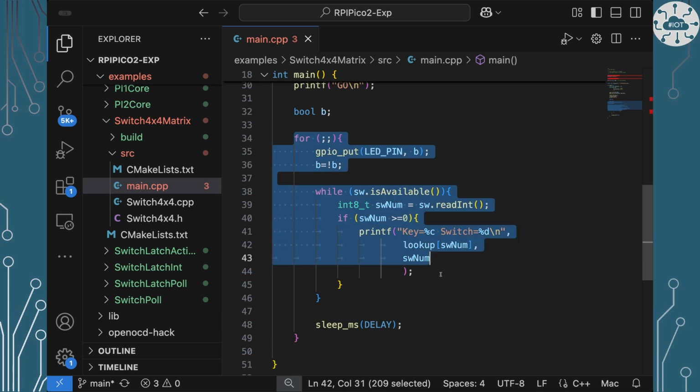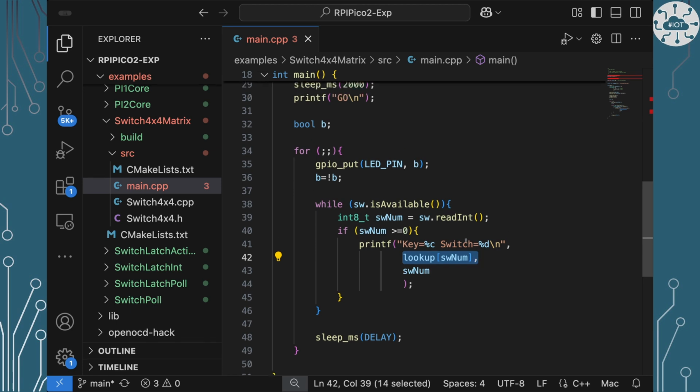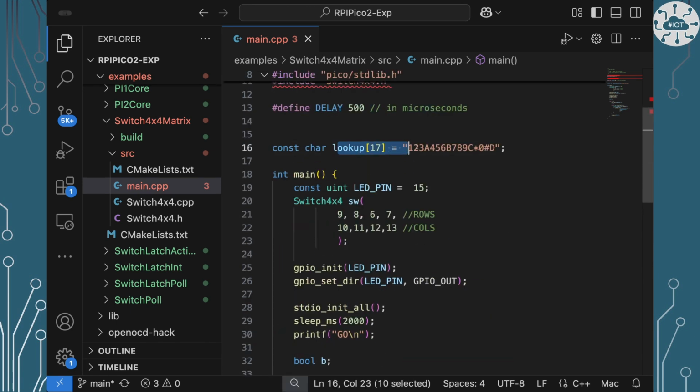What's going on in our loop is we are going to continuously ask our switch, have you got any presses available? And if you have got a press available, we're going to get which switch has been pressed, and then I'm going to print out what that switch number is. Actually, I'm going to look up that switch in an array in order to convert it to a character, as if I'm typing from a character key code. So that's this lookup up here.